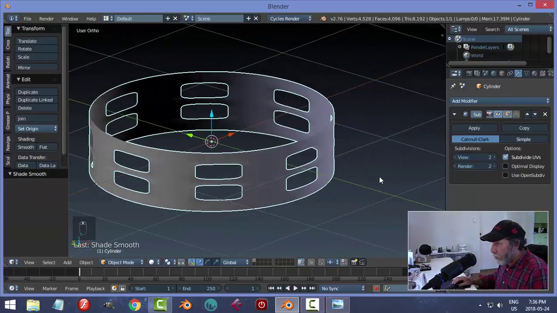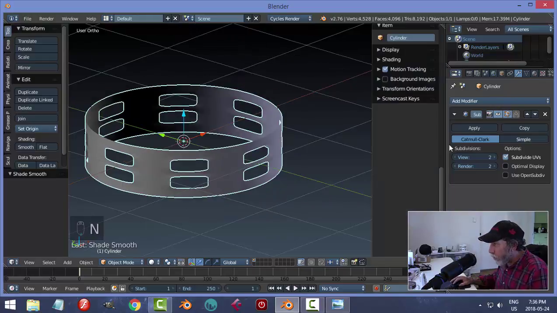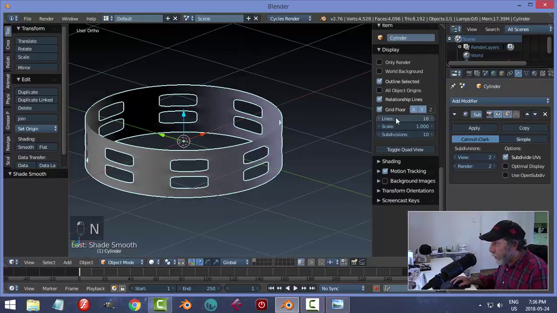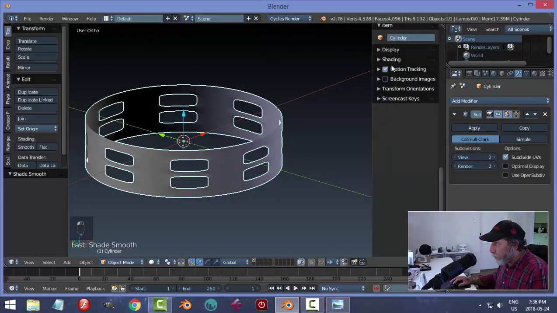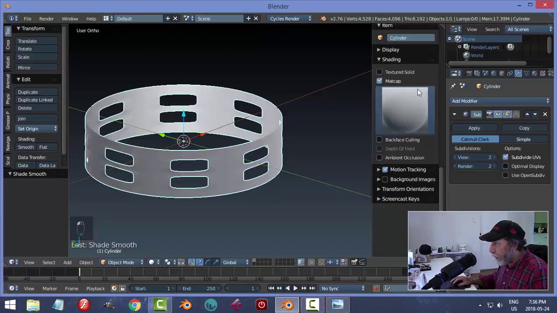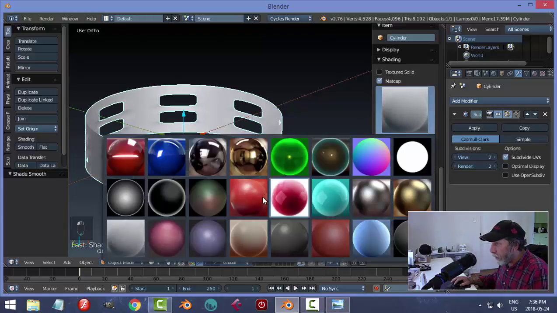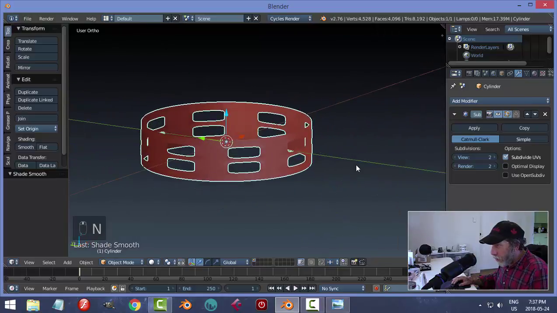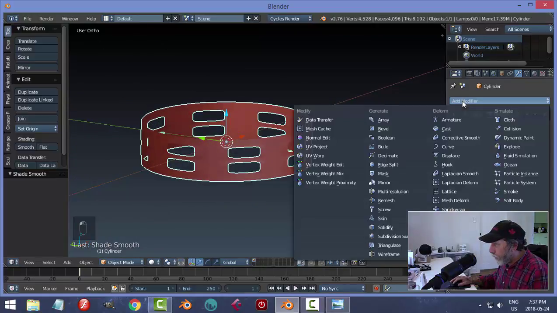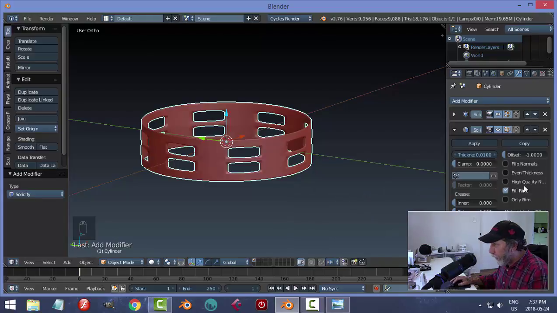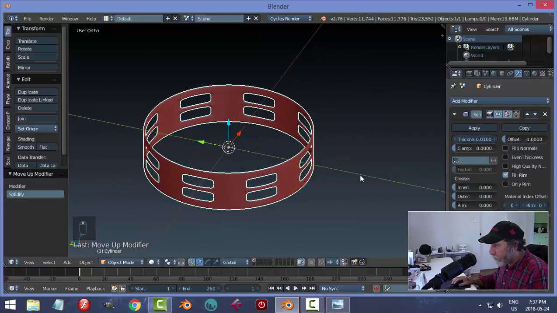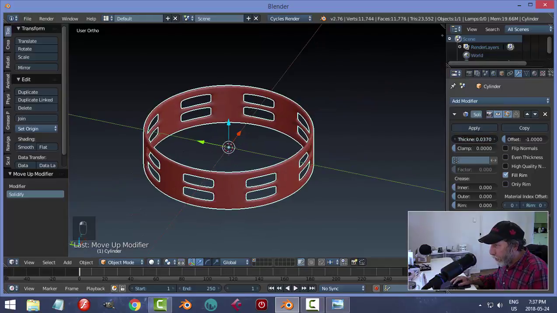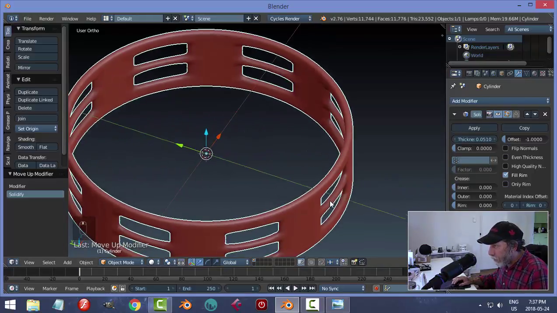and the next thing we're going to do, let's get rid of the grid floor in the display, and let's go to shading, matcap, ambient occlusion, and that shader that I tend to use almost all the time. All right, let's go to add modifier, solidify, and I like to bring this above the subdivision surface, and let's start pulling the thickness, adding some thickness.